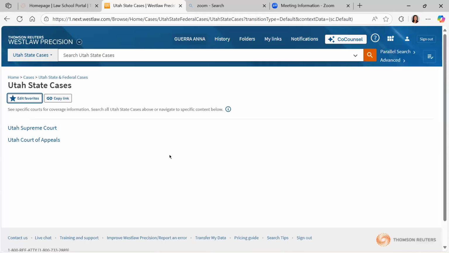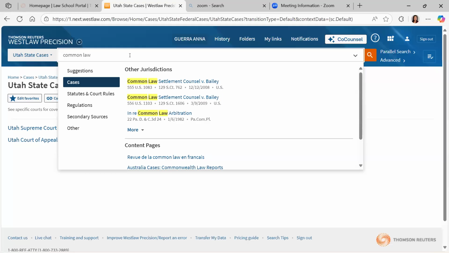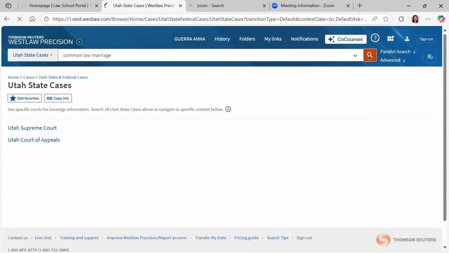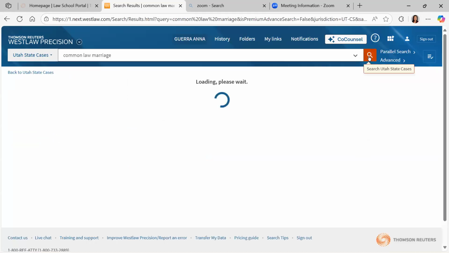Now, one other reason that I like searching in just one database at a time, so I'm just in Utah state cases, is my search can be a little bit broader. I don't feel the need to fill this search box with everything humanly possible. Again, I could filter down later, so I'm going to click on search, and I'm just in Utah state cases, and I want to see the results that I get.